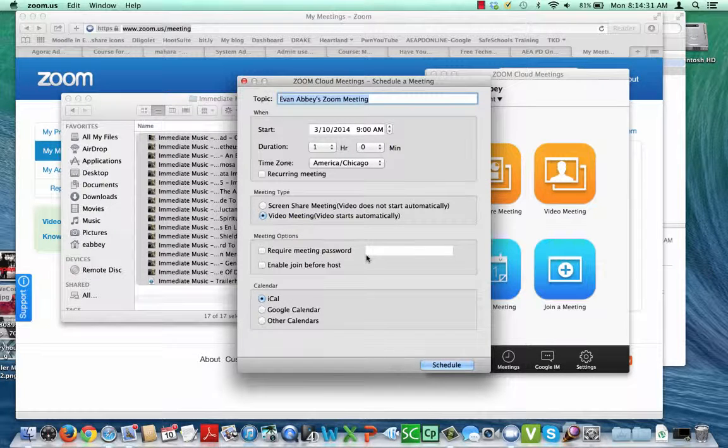You can require a password if you want some extra security. You can enable people to get into the room before you get there. That is a nice feature that a lot of people like with Adobe Connect Pro. And then you can make it so that it has a calendar entry that goes to a calendar, iCal, Google, that type of thing. All right, and that's it.